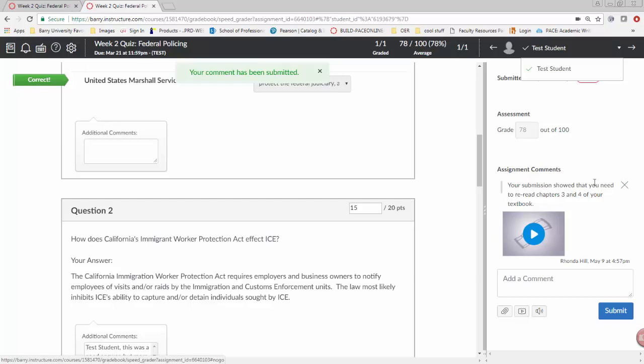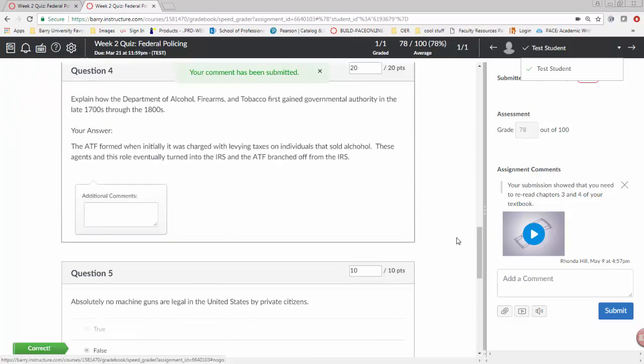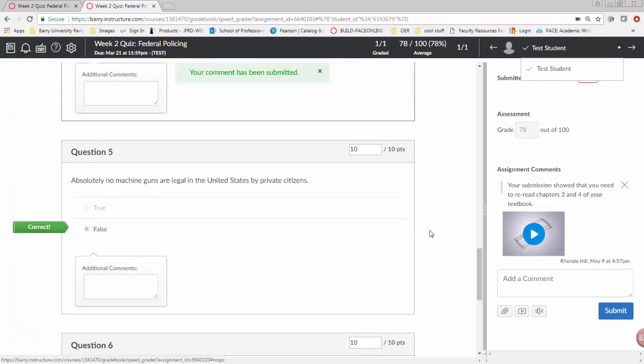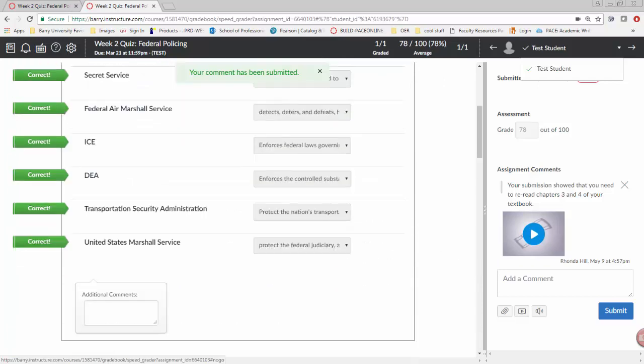So if you want to learn more about the settings here, please refer back to the other Speedgrader video, which is the Speedgrader assignments video, to learn more about how to use the rest of the settings here. Primarily, this is how you're going to grade an exam or quiz in Canvas. All right.